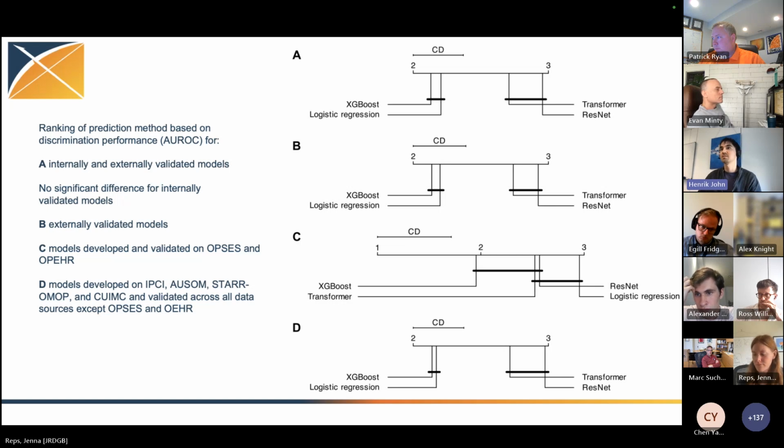There we see that it looks like conventional methods still do outperform the deep learning methods. But then we also look only internally, so only at the internal validation performance of the models. There the Friedman test does not show any statistically significant difference between the methods. So as a result, we wouldn't continue with a post hoc test, and we also don't have a critical difference diagram for that. I'll go into a bit more detail about that in a bit.